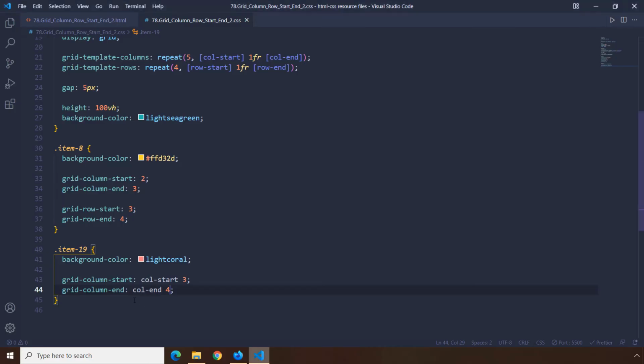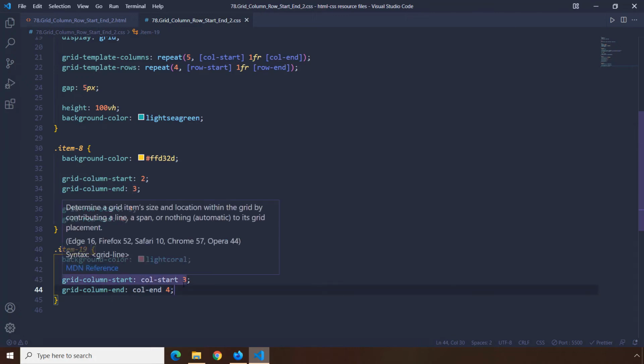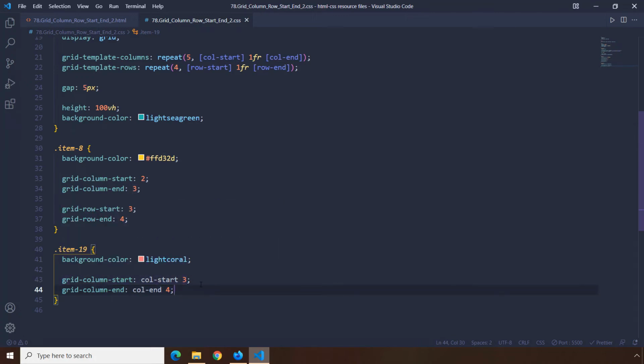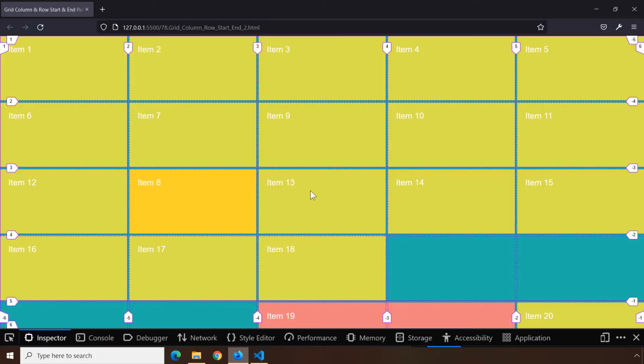Now, we said column start 3. It means that this is going to be the 3rd column, and it is going to be the starting of the 3rd column. Now, when we say column end 4, it means that it is the 4th column and it is the starting of the 4th column. That's why the ending line is exactly at the end of the column number 4. This is column 1, 2, 3, 4, and 5.